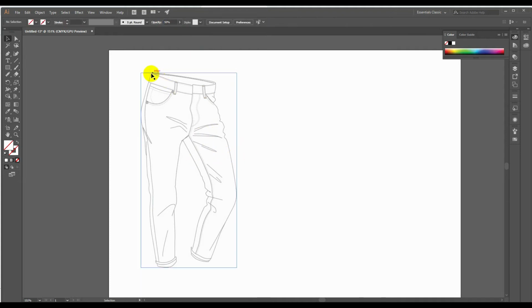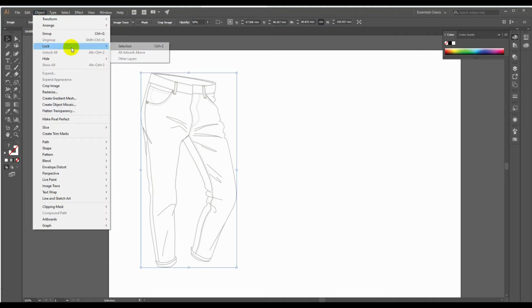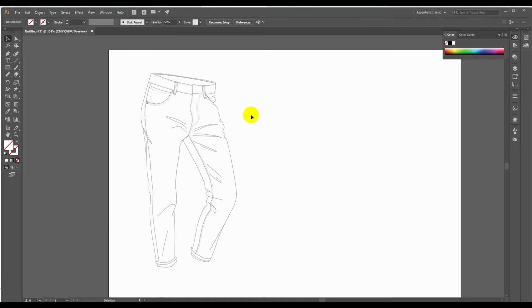But normally what happens is that when you start tracing, the image sometimes moves or shifts from the exact place. To avoid that, you can lock this image. So I am going to lock this image. The shortcut is Control 2, or you can go from here, Object, Lock, and Control 2. So now this layer is locked.